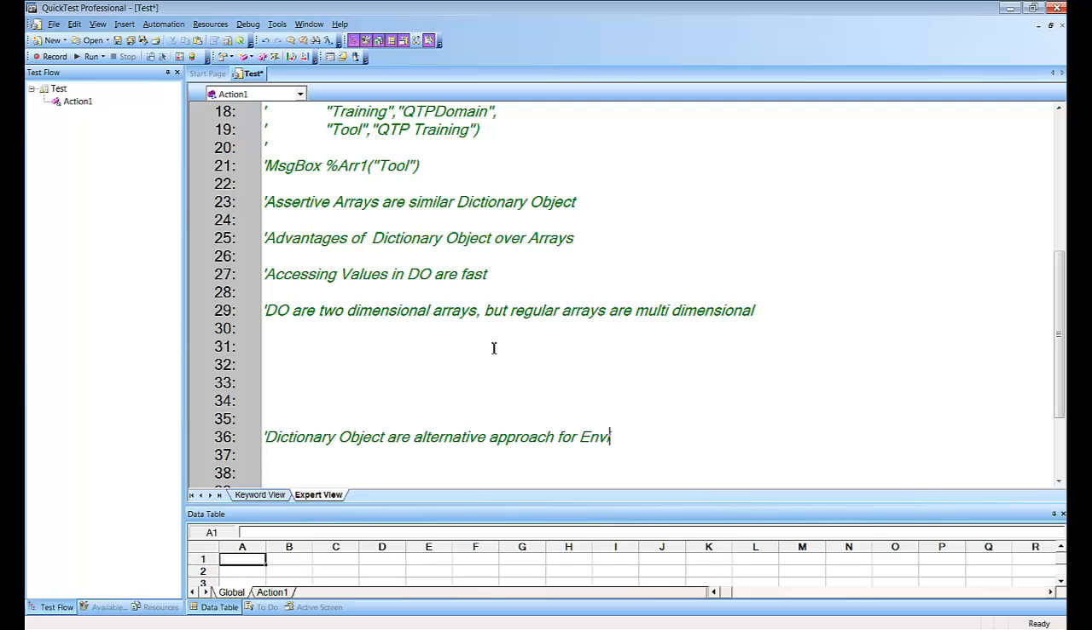Earlier we discussed how to use the environmental variables to pass the values between multiple actions. If your test script has multiple actions, how can you pass the variable value from one action to another action? Okay. So dictionary objects are an alternate approach for environment variables.